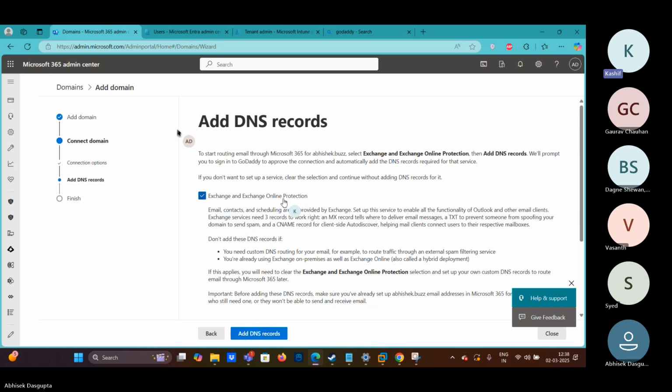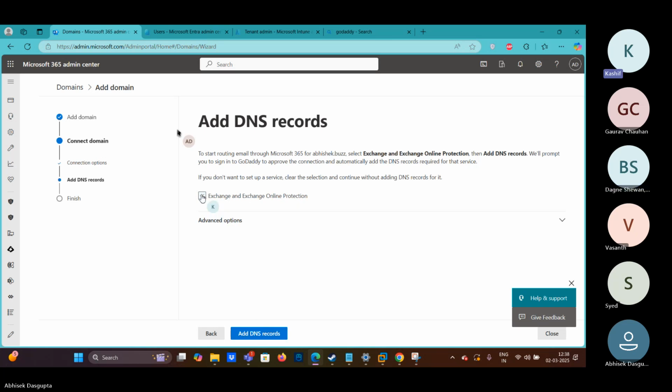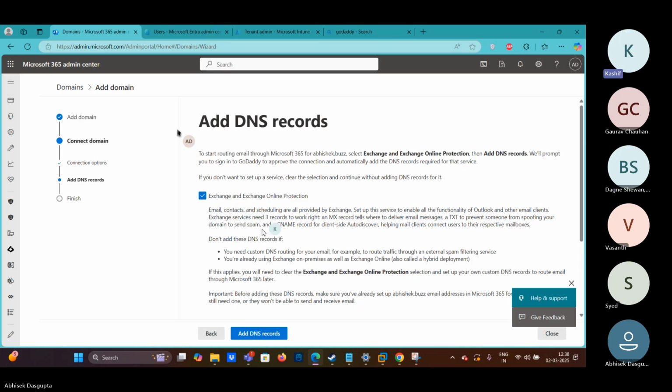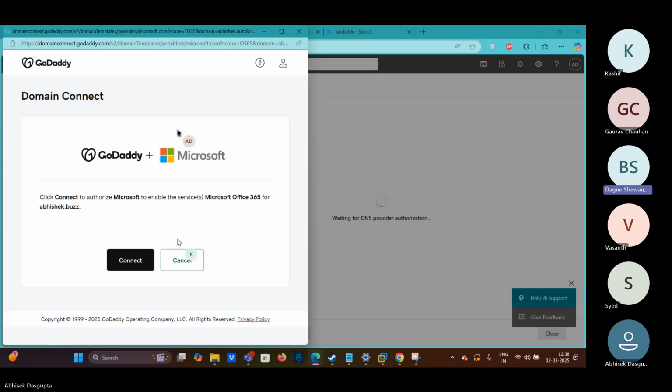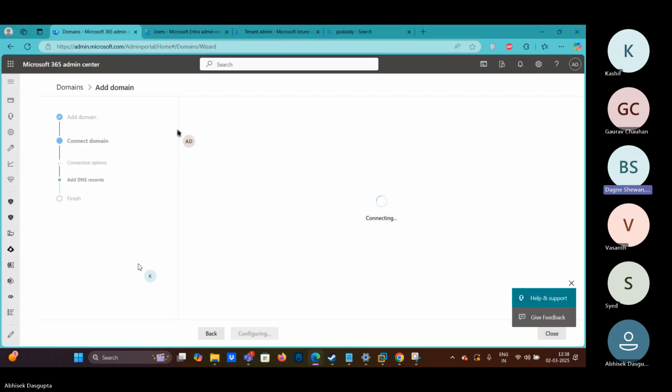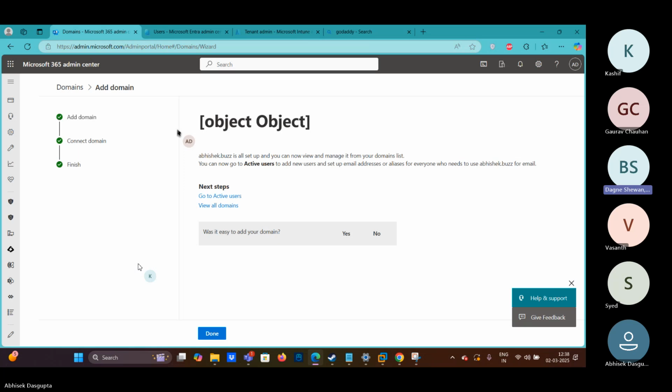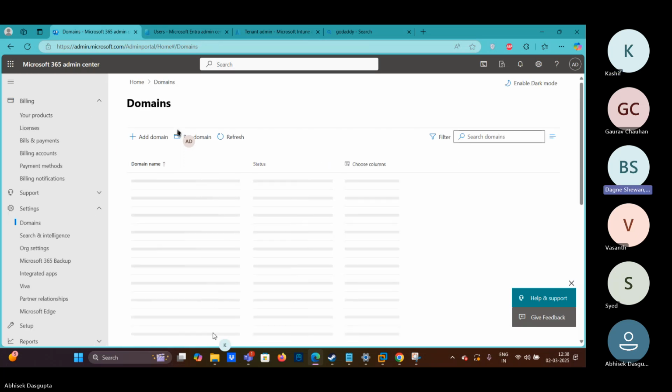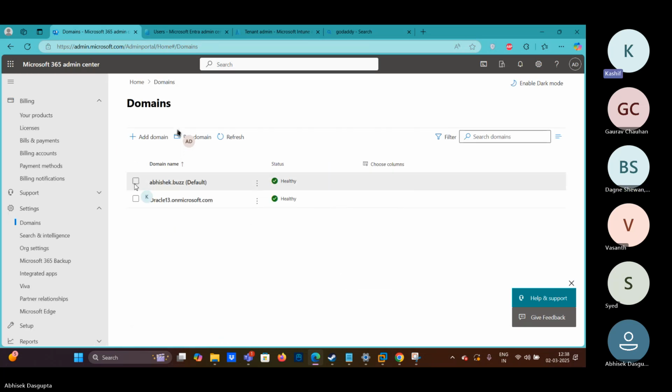If you want email as well, then you add. Otherwise, you can leave it as it is. I'm going to leave it as it is. It says incomplete setup. And then connect. Okay. No, and done. There is no option for that. You see, this is now healthy and the default domain. Is that clear, everyone?